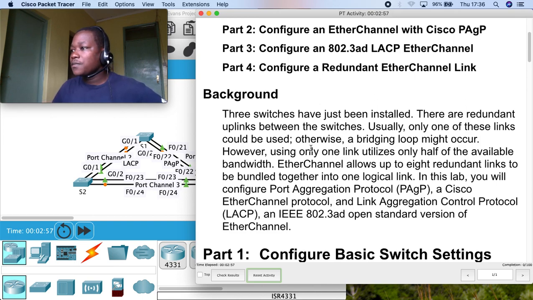EtherChannel allows up to 8 redundant links to be bundled together, so you cannot bundle more than 8 links into one logical link. In this lab, you will configure PAgP, which is a Cisco EtherChannel protocol, and Link Aggregation Control Protocol, LACP, which is an IEEE 802.3ad open standard version of EtherChannel.